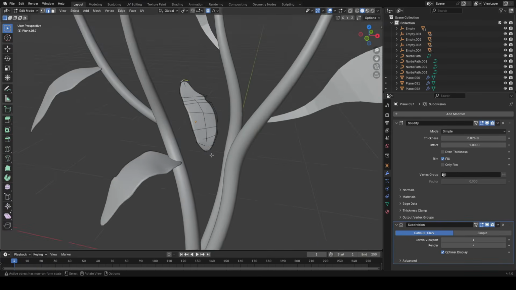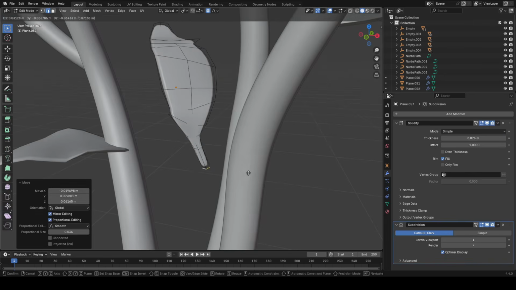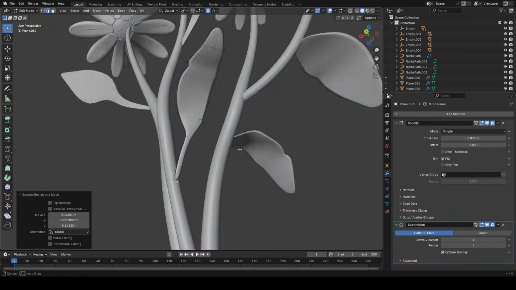I think this is good. Let's just maybe select these edges at the bottom, hit E to extrude, and just extrude it down towards the stem to connect it up a bit better.